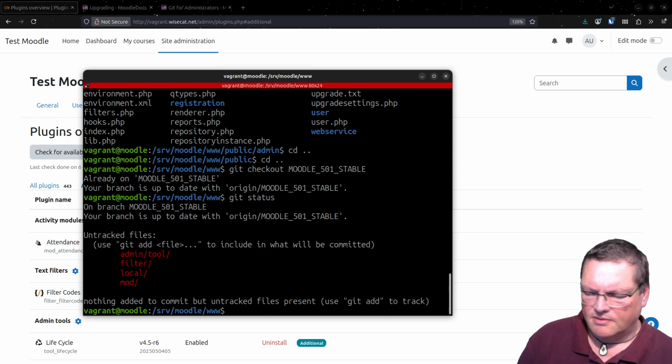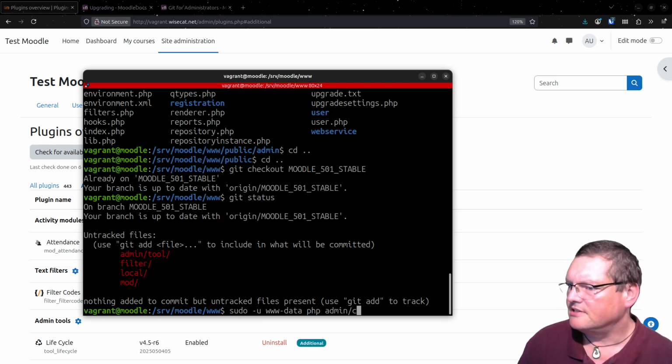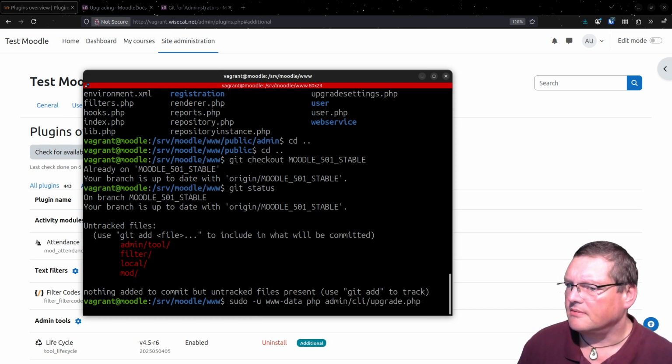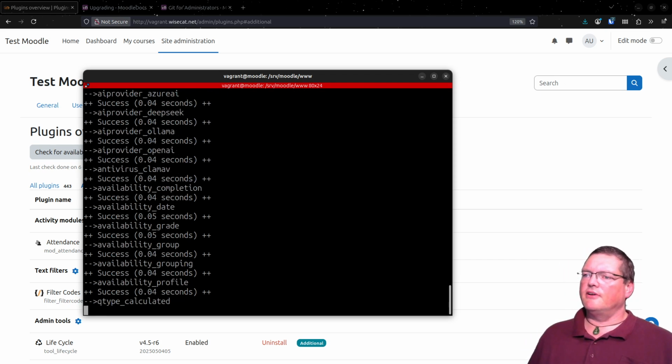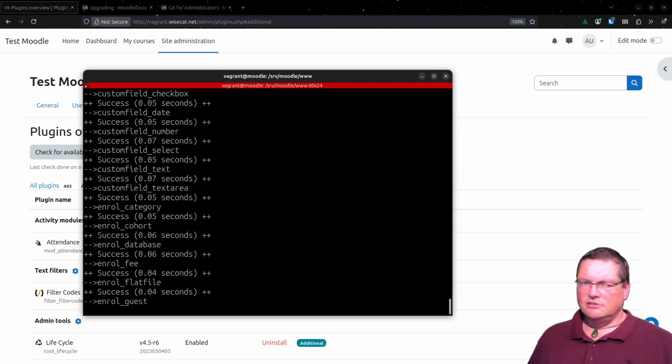So now I want to do sudo -u www, and I want to go to PHP, and I want to go to admin, so CLI/upgrade.php. That's what I want. Yeah. And are we going to upgrade to 5.0, 5.1? You betcha. Yep.